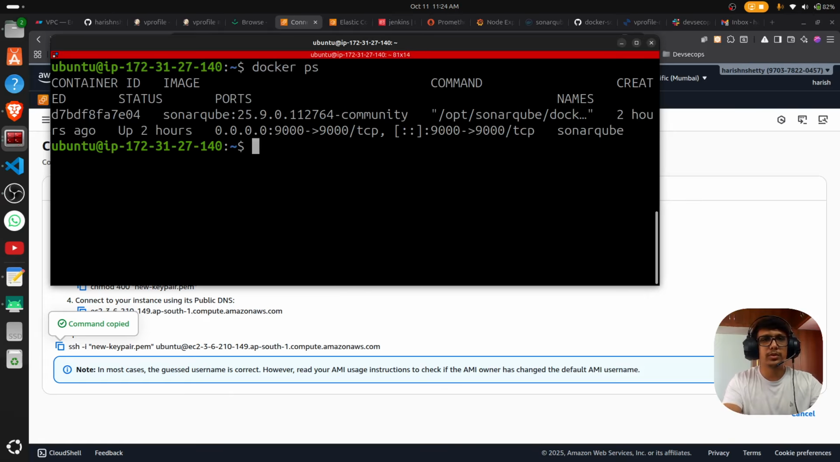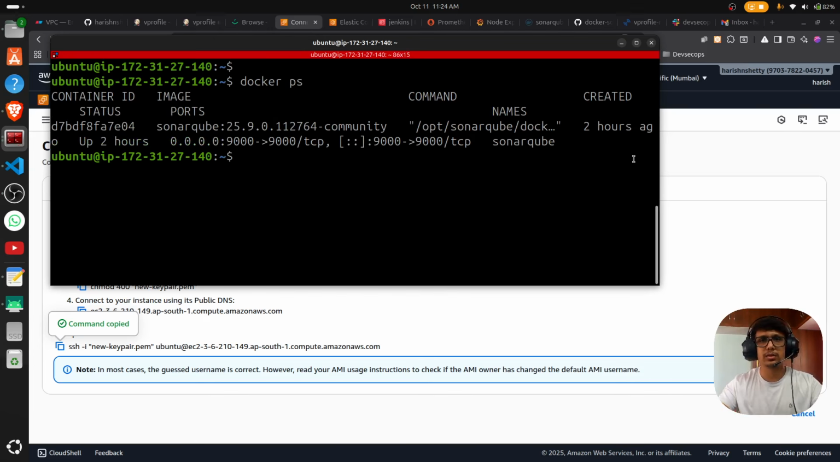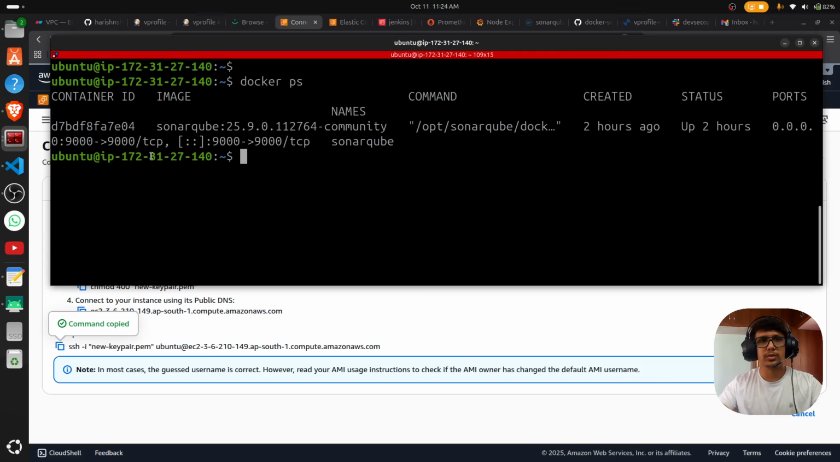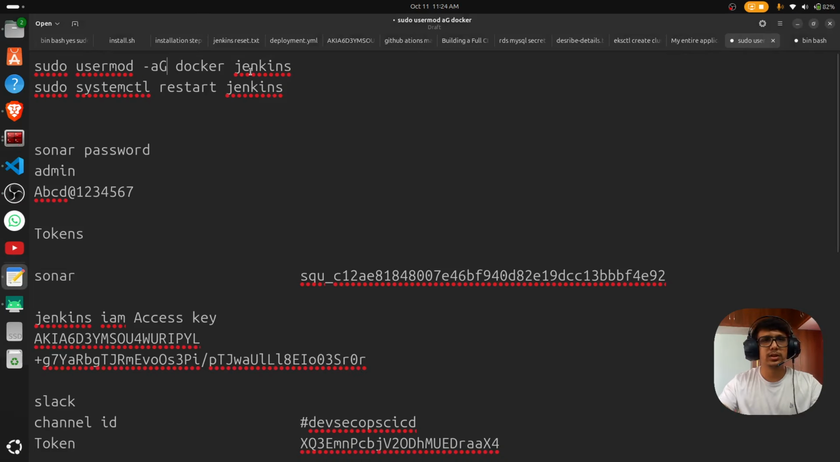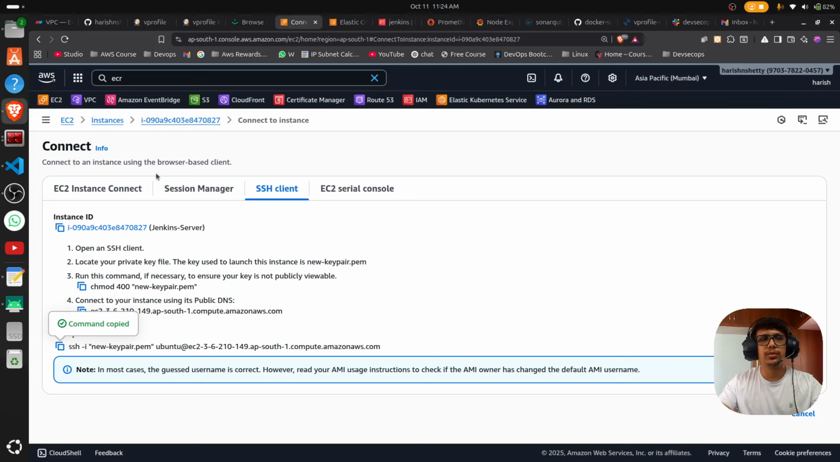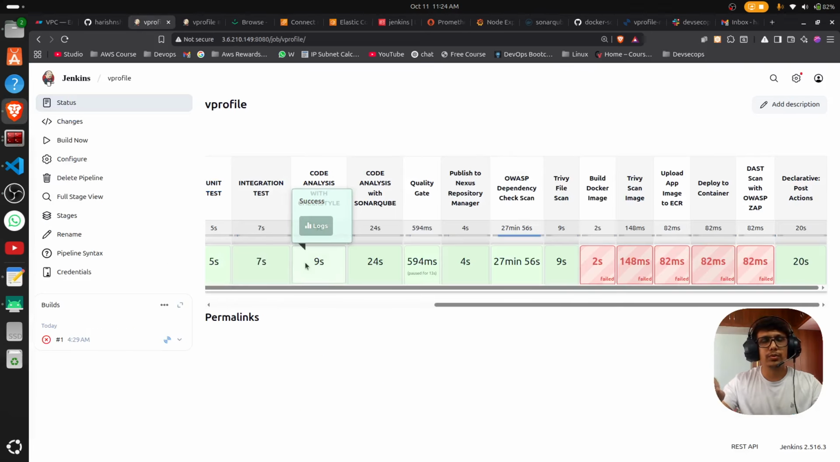We gave the permission to the Ubuntu user, not the Jenkins user, right? So what we have to do is sudo usermod -aG docker jenkins. This is the Jenkins user. Hit enter, new group docker. The same command is in the notepad. See, I added and restarted. Now restart the Jenkins. If you execute the build now, it's going to fail.